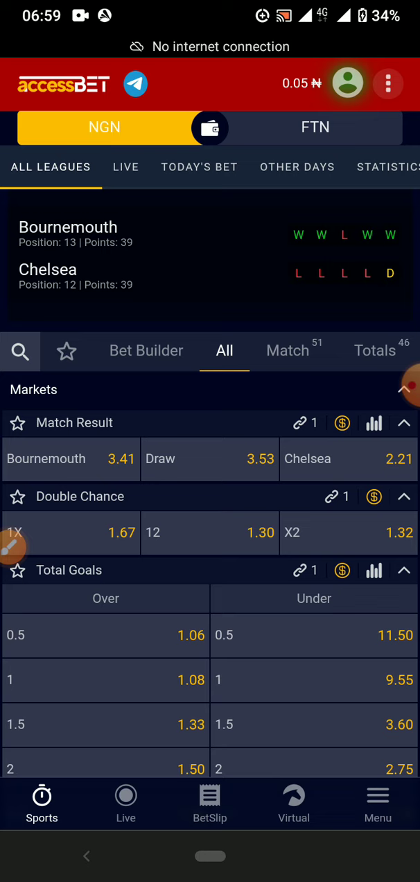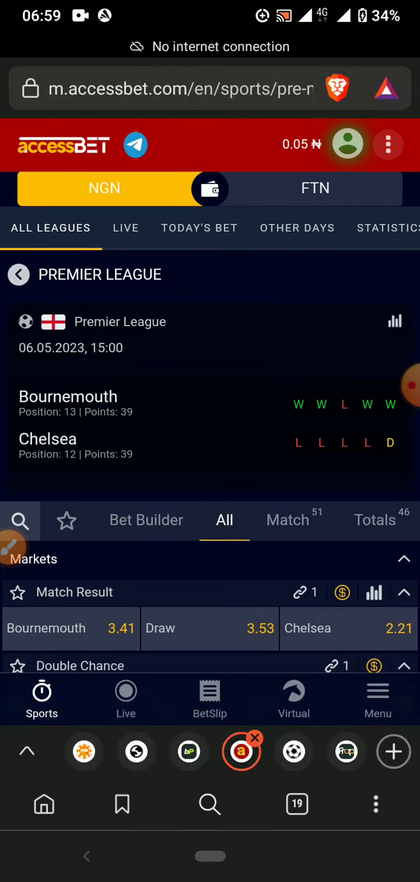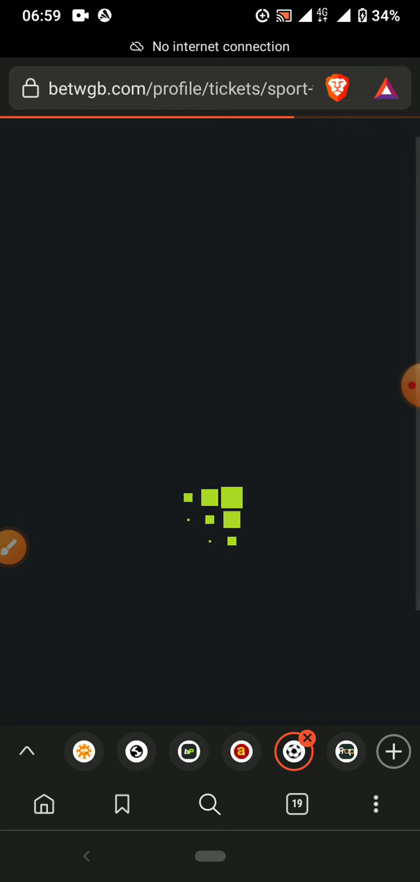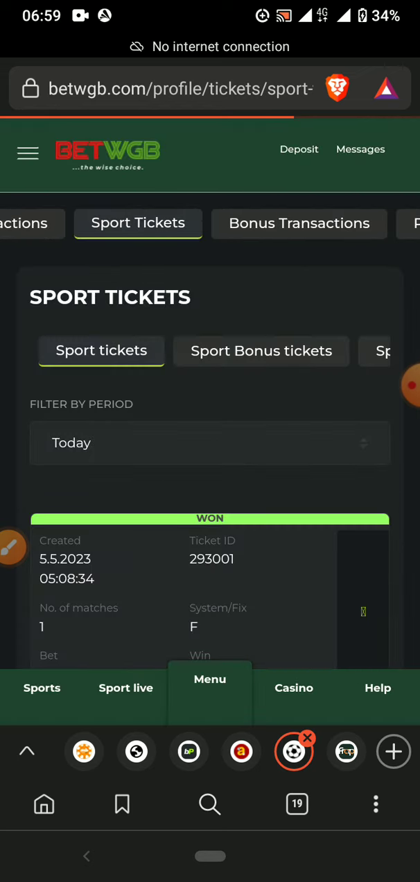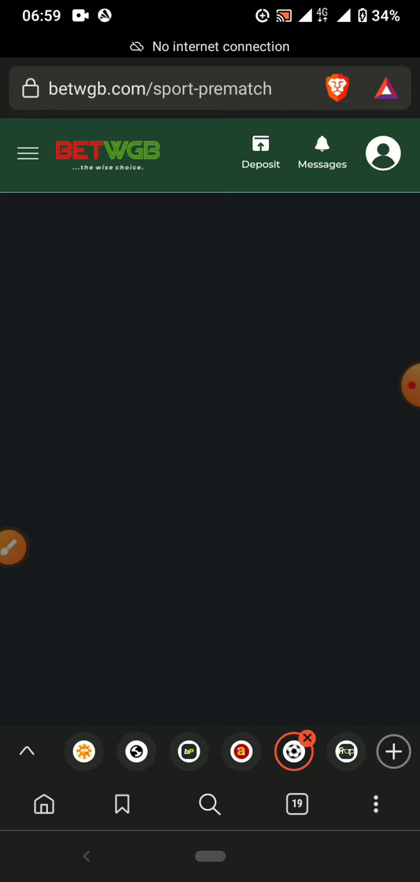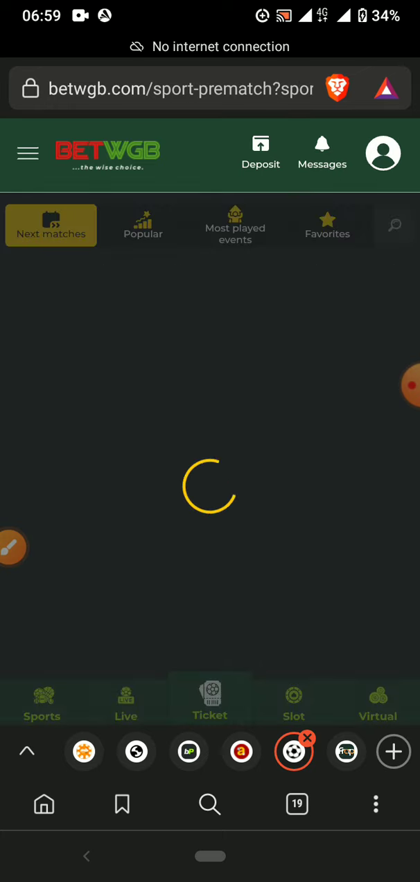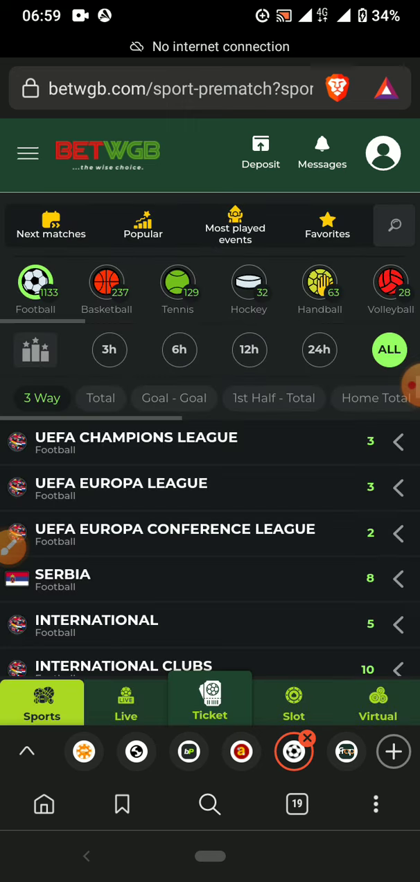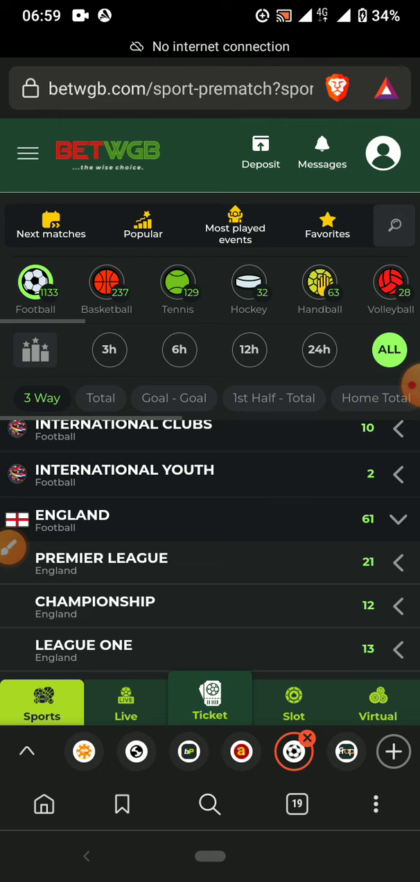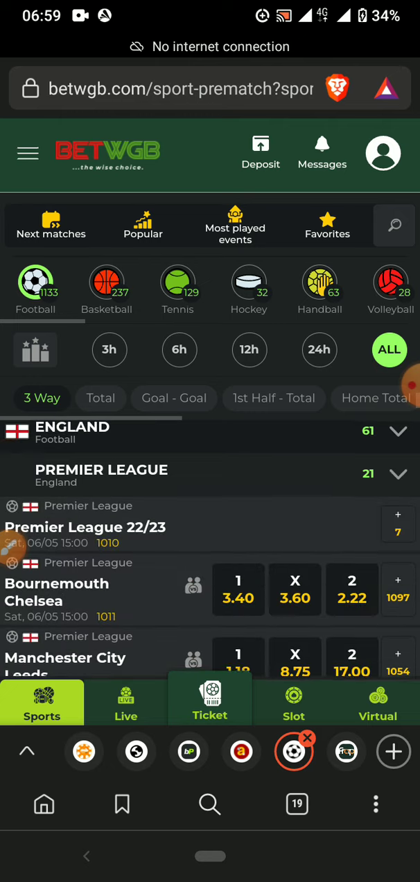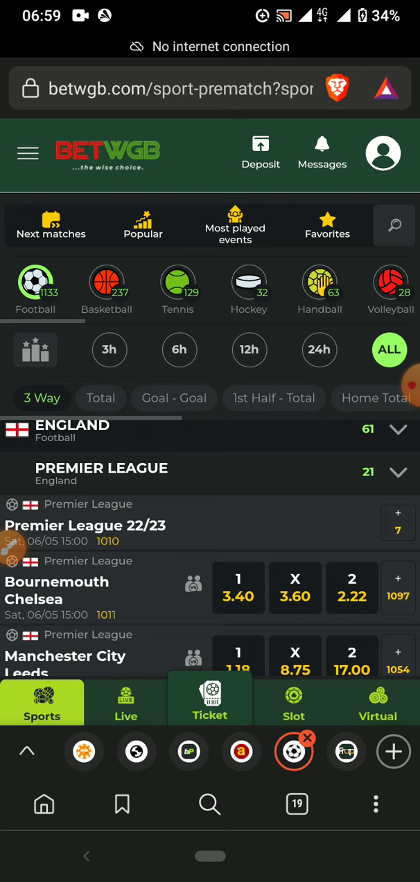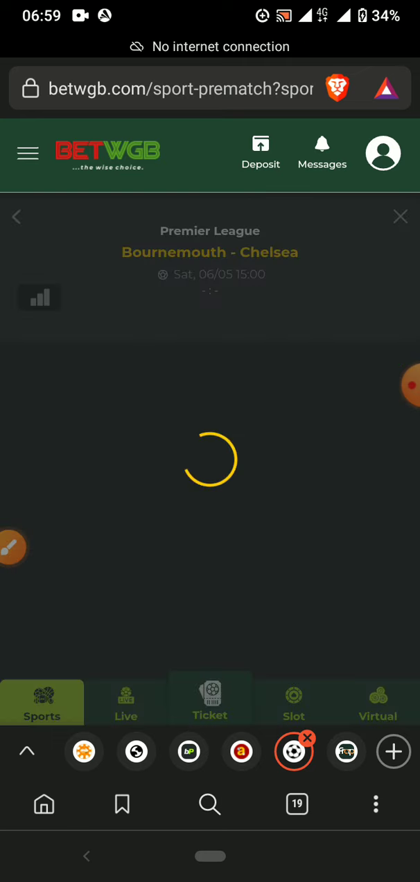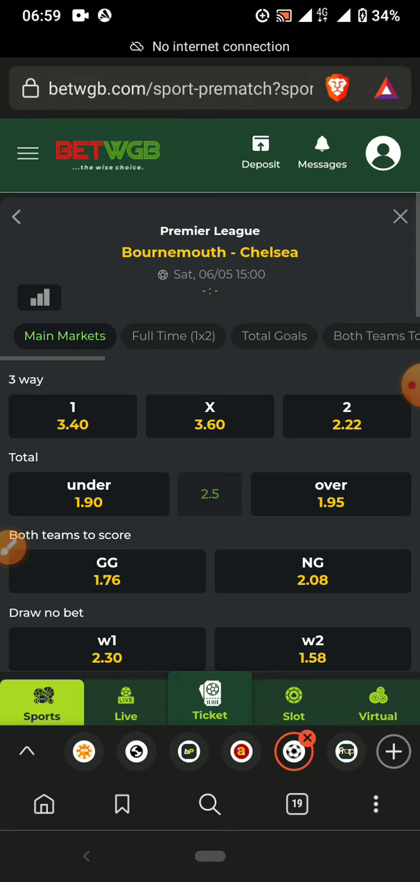Personally I'll be using BetWGB as my bookie of preference where I will place the bet. I will use BetWGB because their odds are great, and also the payout is very fast. The payouts are very fast on BetWGB, even though the customer support is not so great currently. Let me go to that Chelsea match real quick for you guys. So this is the Bournemouth Chelsea match. It's tomorrow, Saturday. So I come to corners.